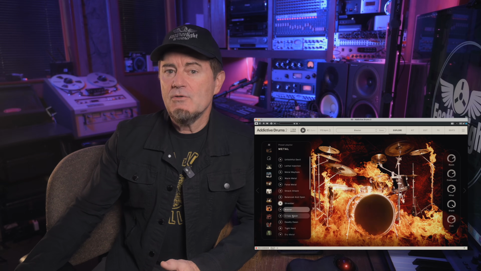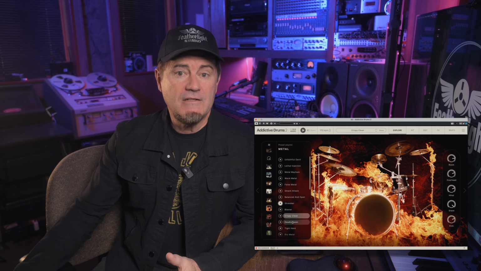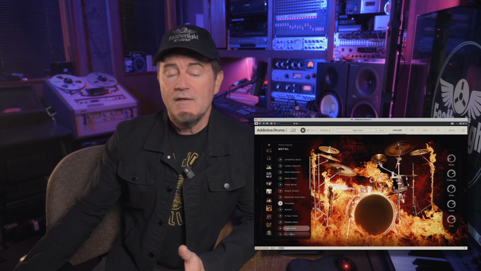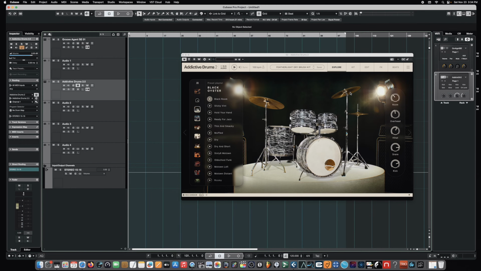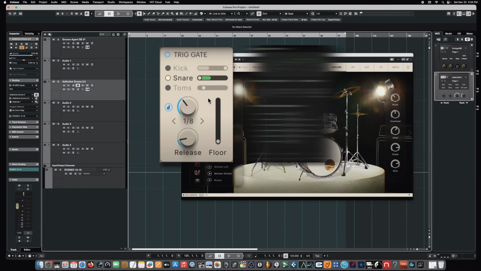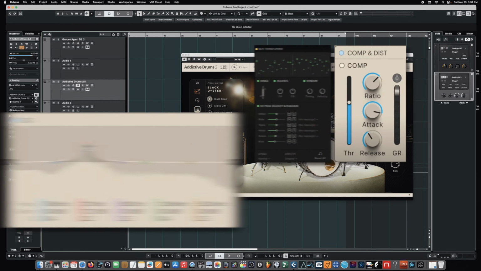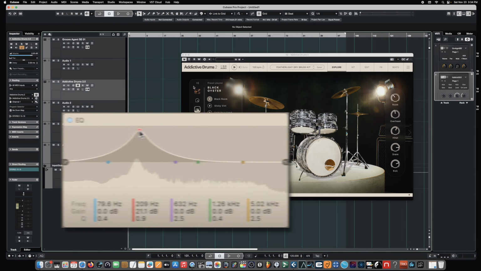So let's dive in and find out a bit more about XLN Audio's 2.5 update to its venerable drum production suite, Addictive Drums 2. And the best part is, it's free to existing users. In addition to adding new functions like the new trigger gate feature in the effects section and changes to the beat transformer, the new boost comp feature, and a brand new EQ design.